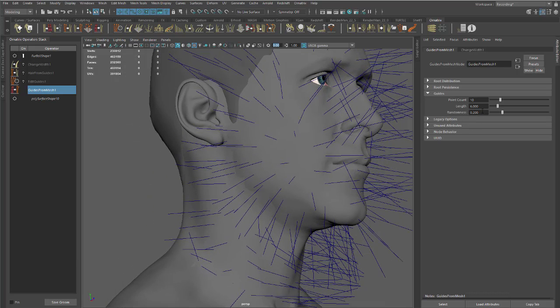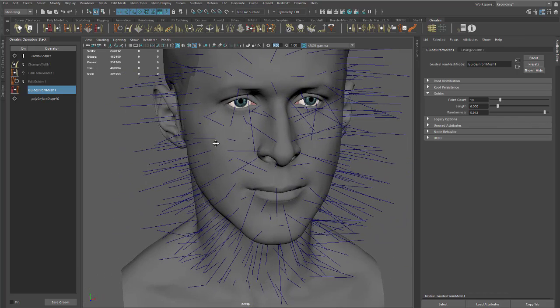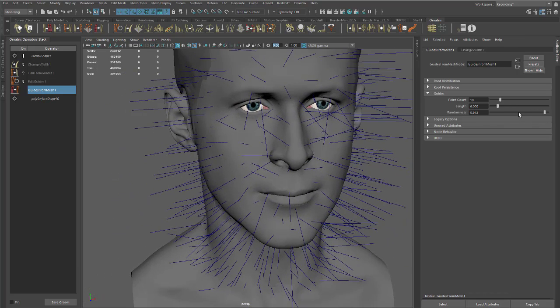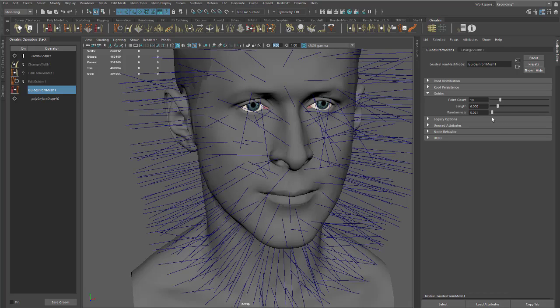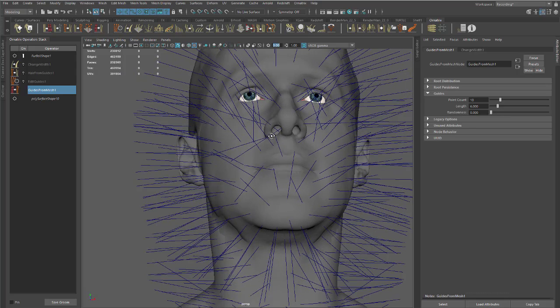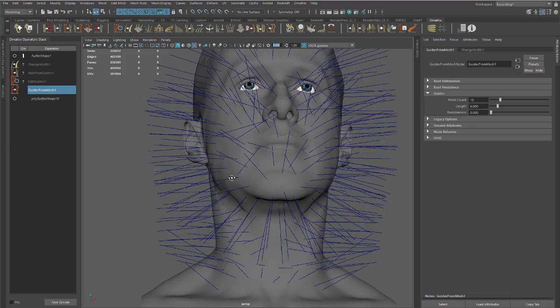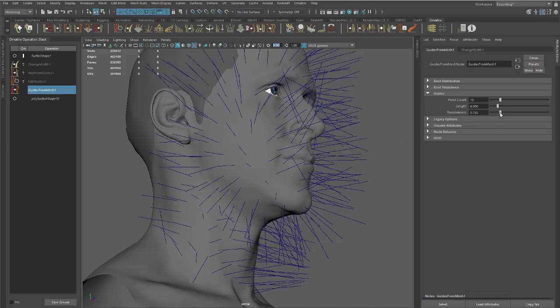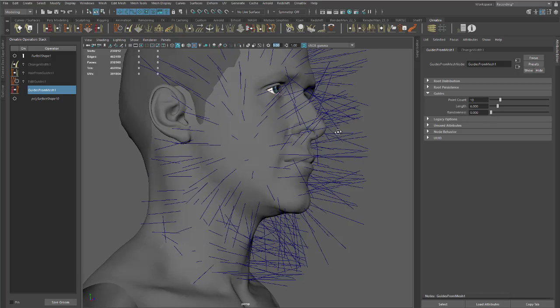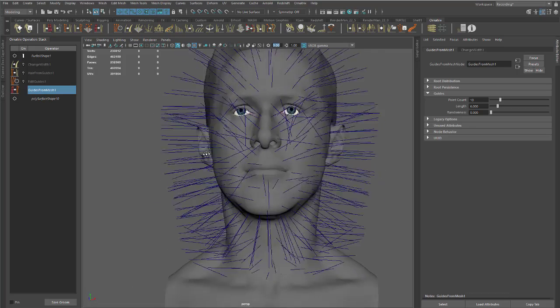And randomness, this will randomize the length. As you can see, you will have short and long guides, but I'm going to set this to 0 and we are going to use another tool to randomize the length of the hair. So I will set this at 0 and let's go with that.